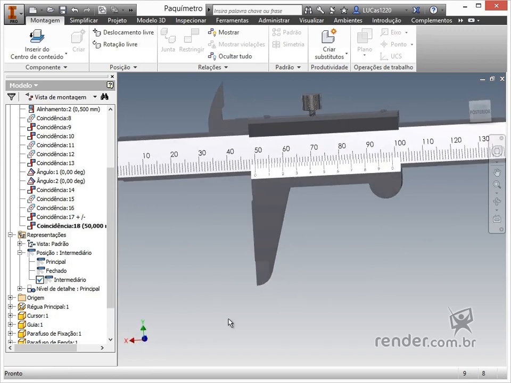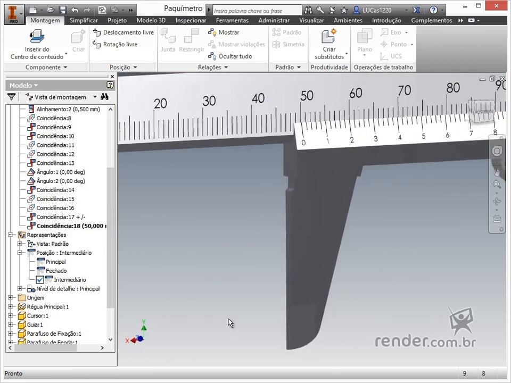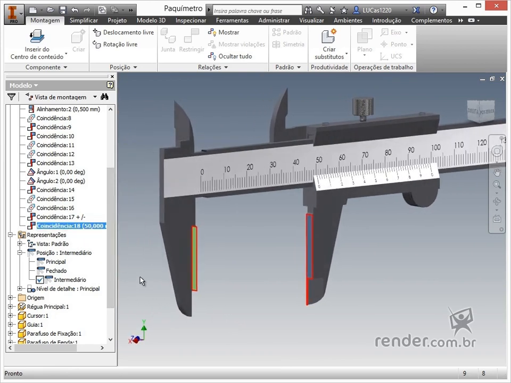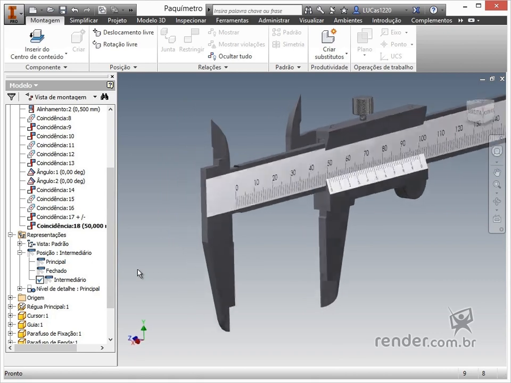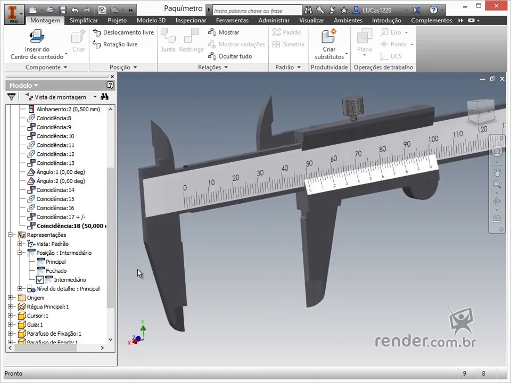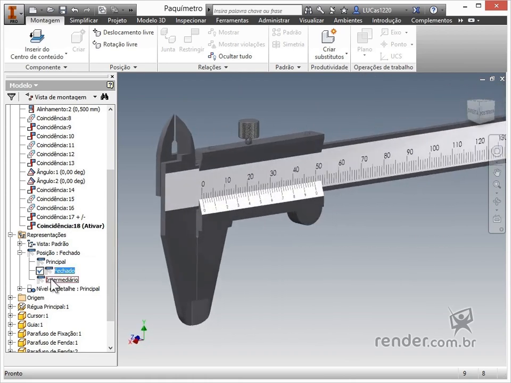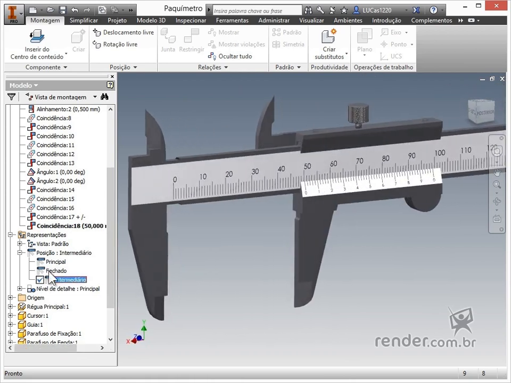Note that this method is very simple because you do not need to create new constraints to define new placements. This feature allows you to configure all restrictions according to the need for our study or the presentation we want to perform.